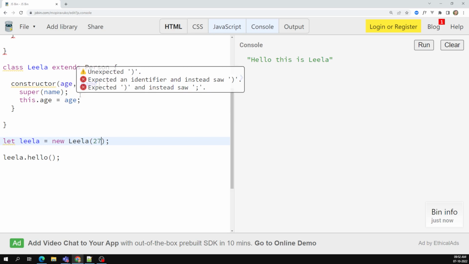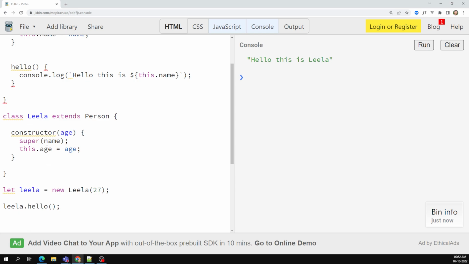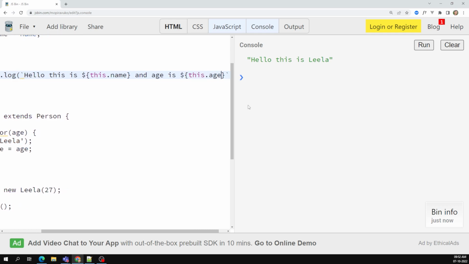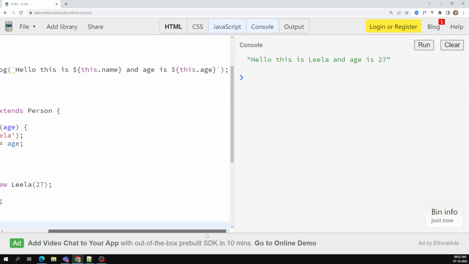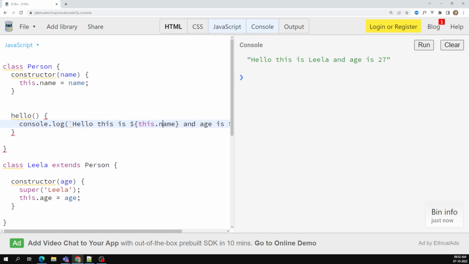For example, let's say I am calling this age, and here we are calling super, and we know the parent constructor takes another parameter, and here you can pass Leela like this. Either is okay. Now I can also use this.age here, and this.age is available in this one. We are calling the hello method through Leela, so that is the reason age will also be available. Now I am able to get it, age is 27. So from where you are calling this method is important. If you call person directly and try to call this one, then you will get an error here.